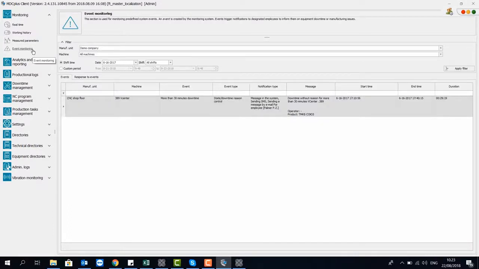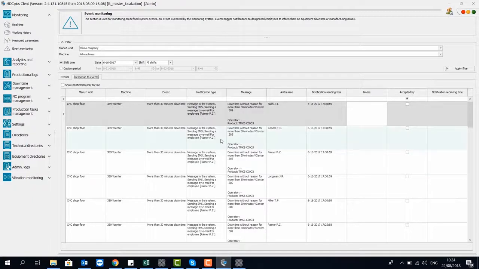Here in event monitoring, you can see the system events that have been happening during this time period. So manufacturing unit, machine, event, more than 30 minutes of downtime, event type, state / downtime region control, notification type, message in system, sending SMS, sending a message by email for employee, Palmer PC. And here's the message, start time, end time, duration, and here are responses to the events.